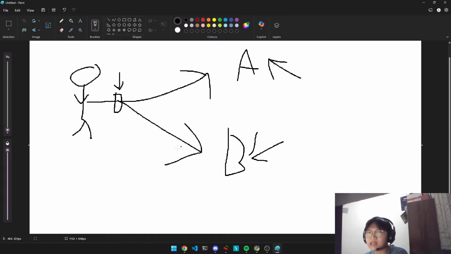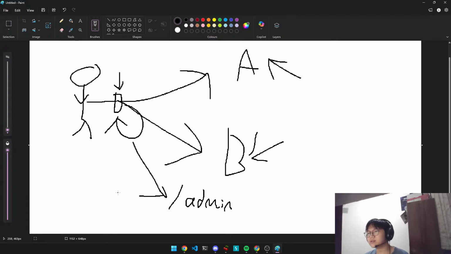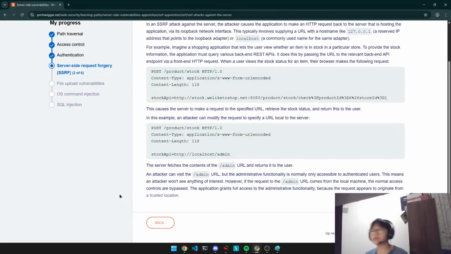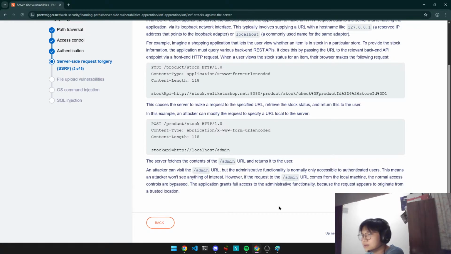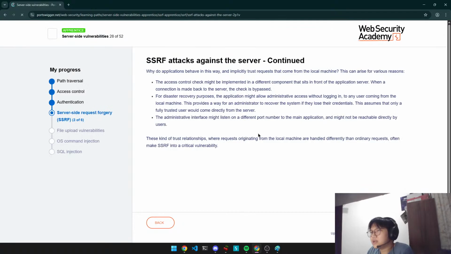What if we give it the slash admin, so the administrative part of the website of the machine? Then it will access itself and access the slash admin. Yeah, that's about it. That is SSRF. See here? It will go to localhost, then access the slash admin, and then give it back to the user. So this is a very bad problem.